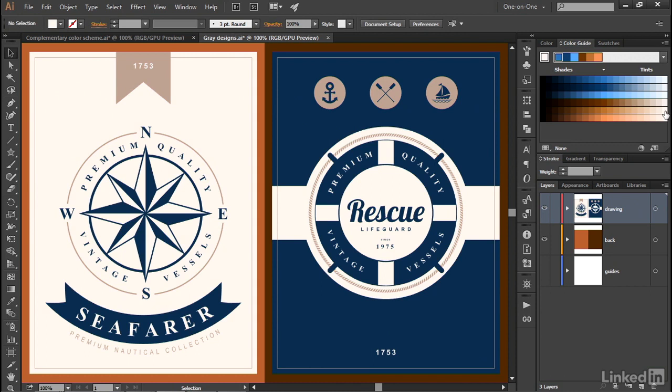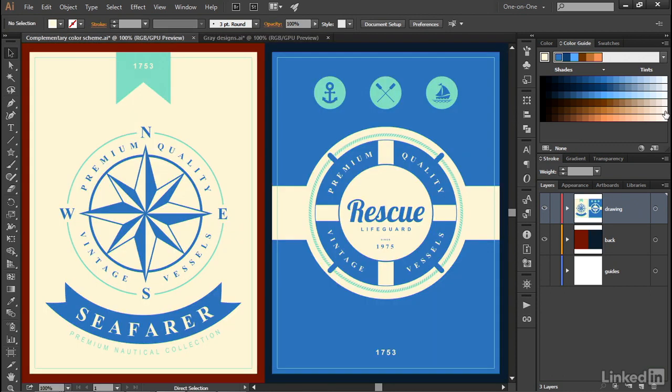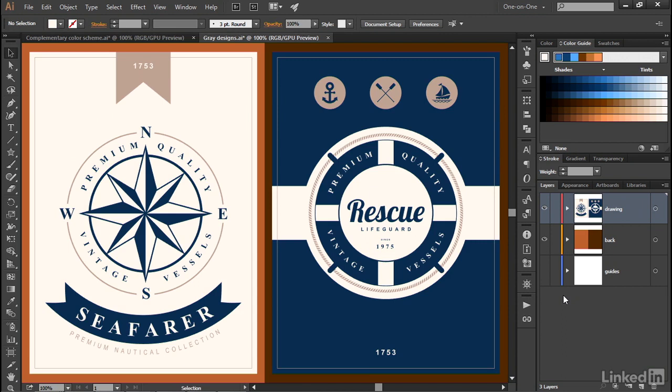And that's it, folks. Here's our first color variation, and here's our second one, both of which are a result of mixing and matching harmony rules and color guide settings here inside Illustrator.